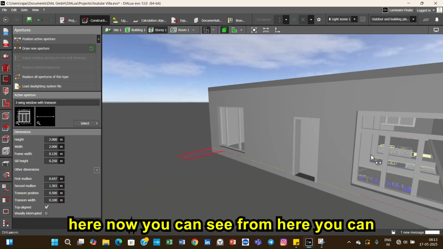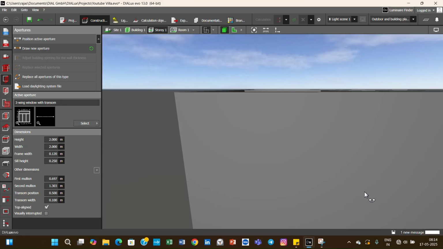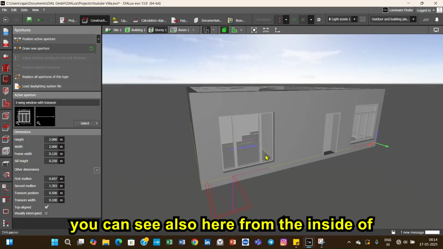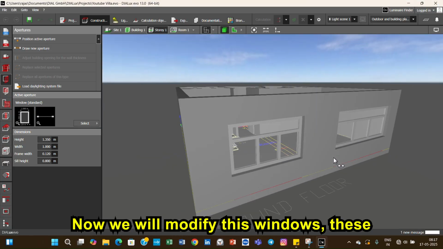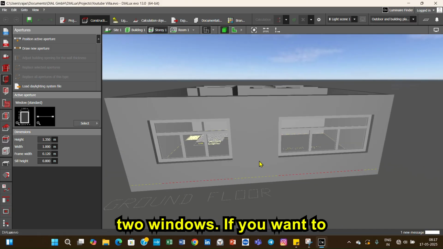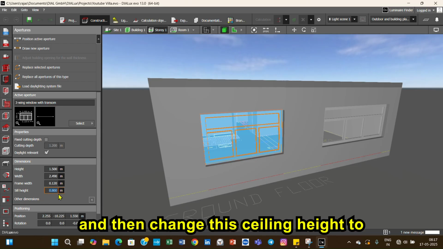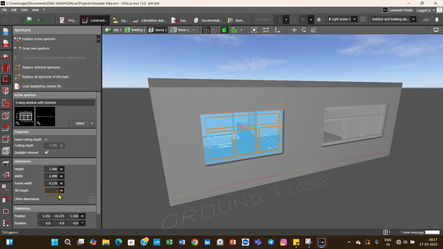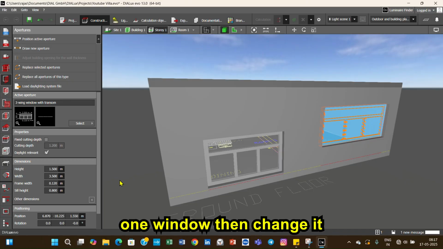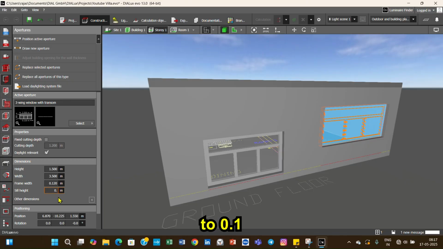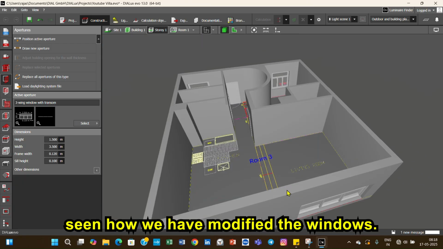Now you can see from here the inside of the room. You can see also here from inside the room. Now we will modify these two windows. If you want to bring it down, you can select it and then change this ceiling height to 0.1, enter. The same you can do for this other window, change it to 0.1, enter. Now you have seen how we have modified the windows.